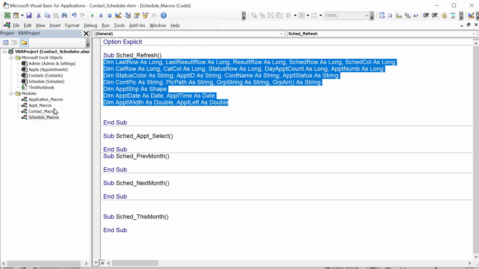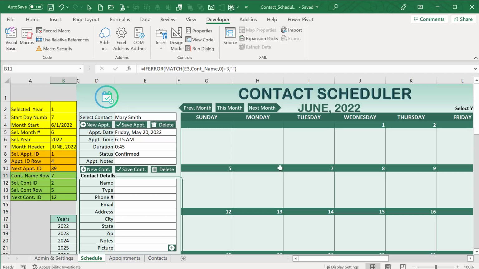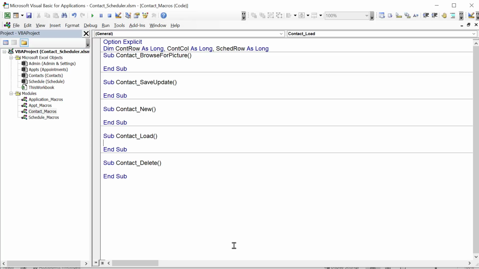So the first thing I want to do is load that contact. So there's a macro called load contact. When do I want this to happen? As soon as a user makes a change to E3, I want something to happen. So what is it that I actually want to happen? Well, I want to load that contact, but I want to make sure that B11 contains a number. If it doesn't, I want to let the user know to make sure they select a correct contact name. So that's the first code that we're going to write.